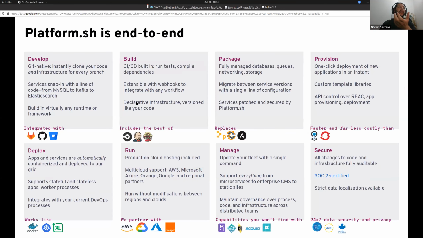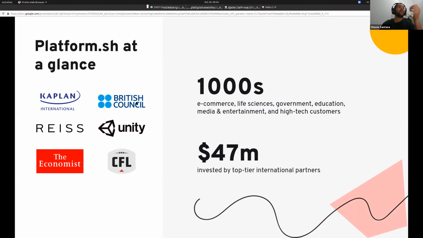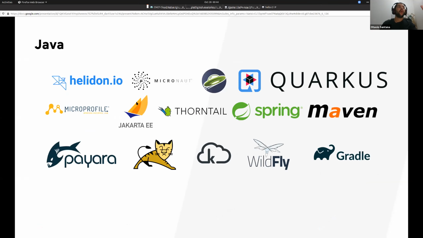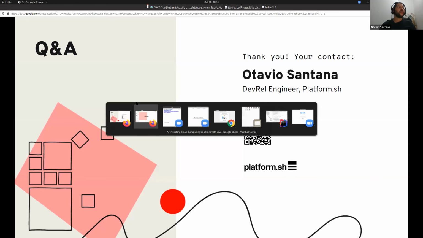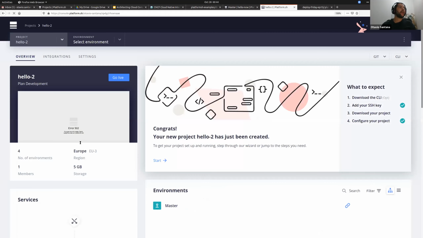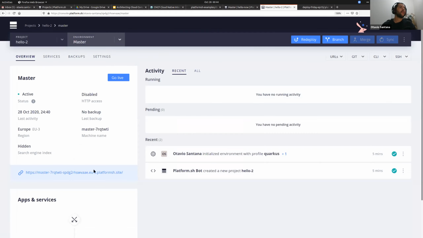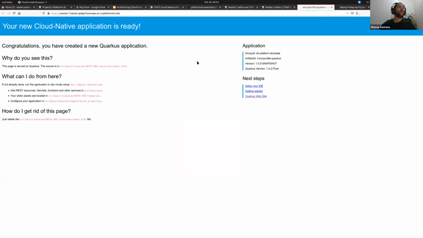I don't have more time to show anything else. We have several clients. Those are amazing. We have over 1,000 clients. We have several support to the Java application, and that is it. So let's show quickly to you my application running. And if you have any question, as you can see, I just click the button and then I create my Quarkus application.